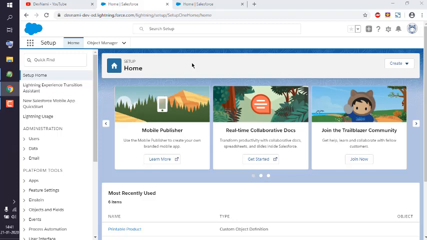Okay, so let's take a look at how you can create a custom or new profile in Salesforce Developer Dashboard. So log into your Salesforce Developer Dashboard, and on the left hand side you can see this administration section in the sidebar. Simply click on this Users.